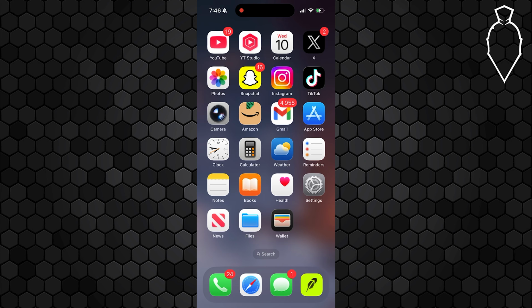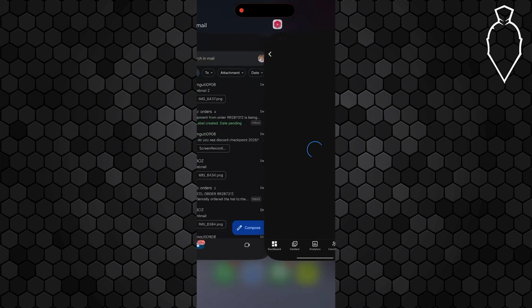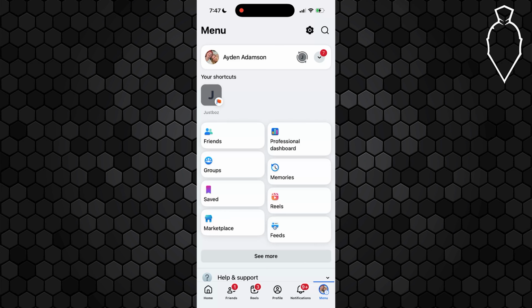But say you want to keep an important post up at the very top of your Facebook profile. Here's what you're going to want to do. Begin by obviously opening up Facebook. And once you do have Facebook open, find this little menu icon down at the very bottom and select it. It's going to take you to a page that looks like this. Go ahead and tap your profile name up at the very top to get on your page.